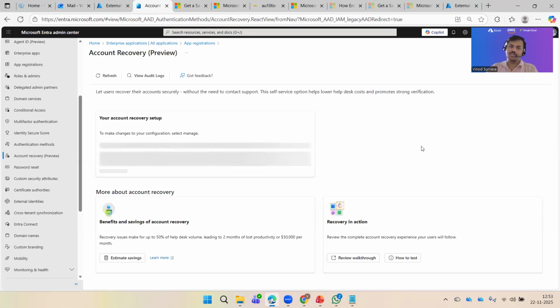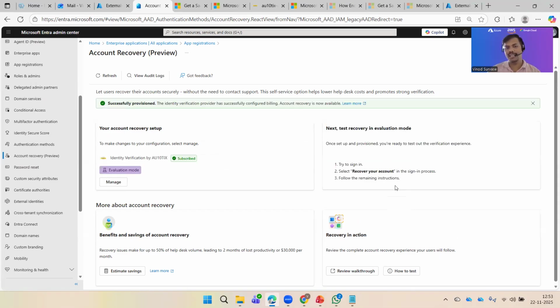So yeah, that is how it is going to be, and you would be able to do that and take the appropriate steps, right? So that's what I wanted to show you, how we can go ahead and integrate account recovery within Entra ID by using third-party identity verification providers, right?